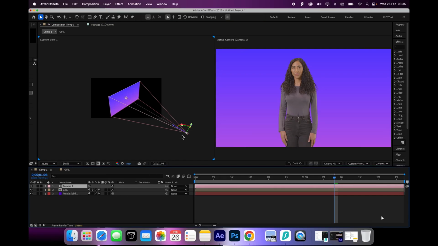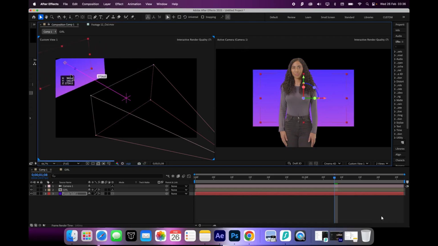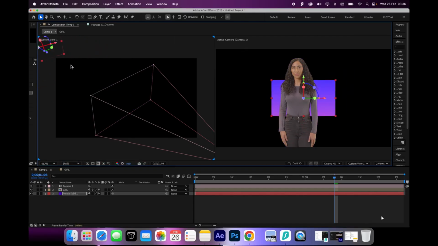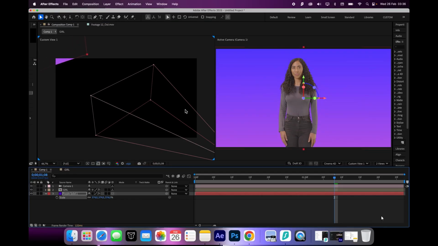If I select it, this is our camera. This is our card, we can't see. This is our purple background. I want to change the Z position of this background, and I want to scale this to make it fit in our active camera.